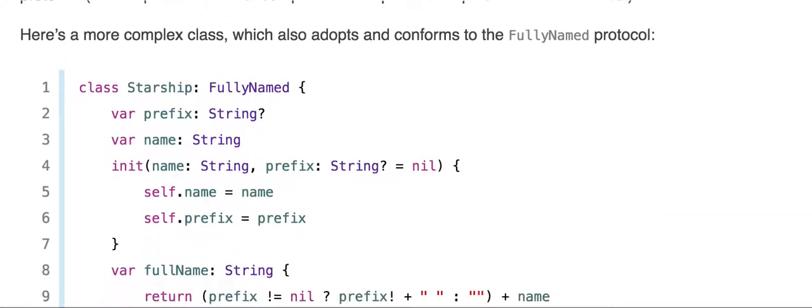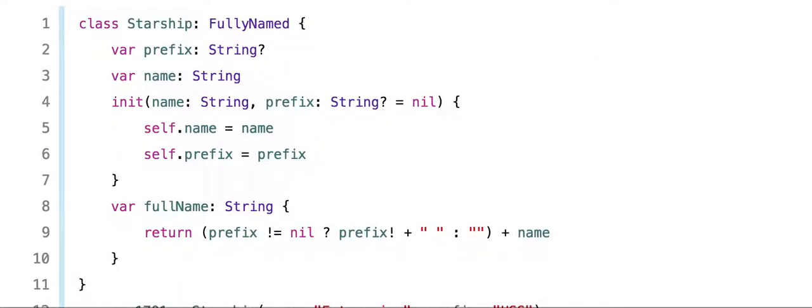Here's a more complex class which also adopts the FullyNamed protocol. Class Starship. It has a var prefix, which is an optional String, var name, which is a String, and an init function which takes a name and a prefix and sets self.name and self.prefix. Then var fullName, which returns a String by taking the prefix and appending the name to it.